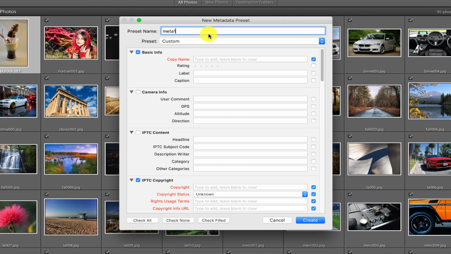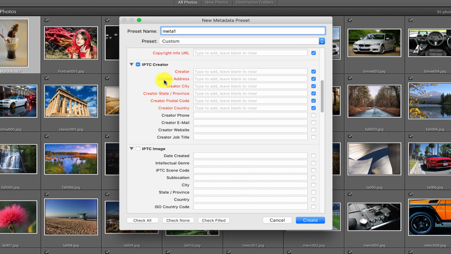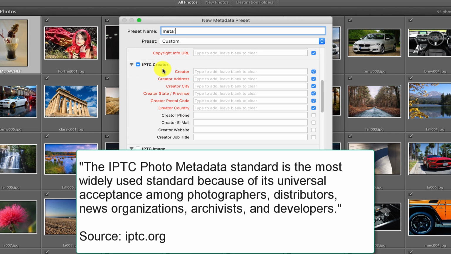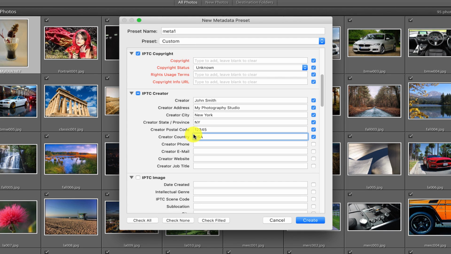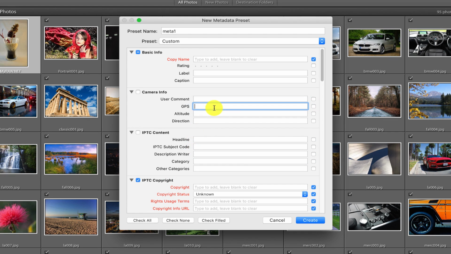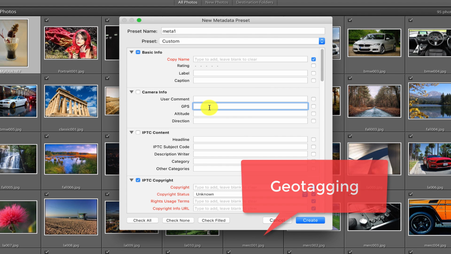There's a fairly long list of data types that we could attach to our images. It would be impractical to go through each one. Let's take a look at just a few of the commonly used items. First, under the IPTC Creator section, you can add some basics such as your name, address, and contact information. We can also add location information under the Camera Info section. For example, we can add GPS, altitude, direction. This will come in handy when we explore something known as geotagging in Lightroom.